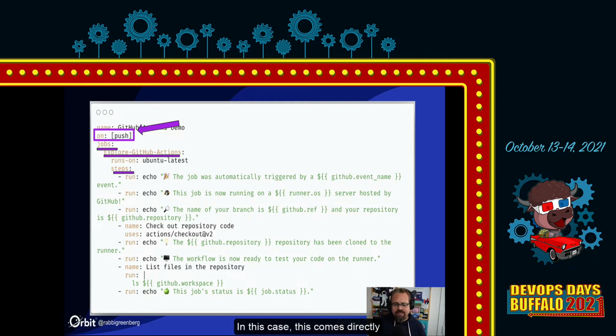In this case, this comes directly from the GitHub Actions documentation. This one is called Explore GitHub Actions, this job, and it has a lot of different run steps, and most of them are simple echoes out to the console. But what you see in those echoes are the usage, the interpolation of both text, with emoji, of course, you have to have emojis, but also with variables. And you access variables in GitHub Actions by using the $ and open bracket syntax.